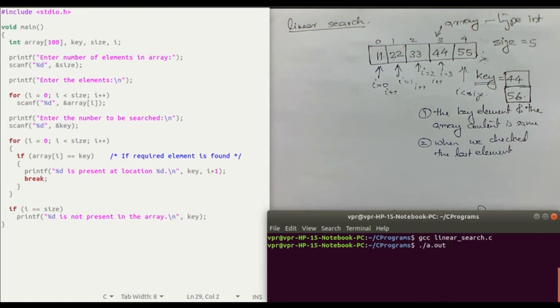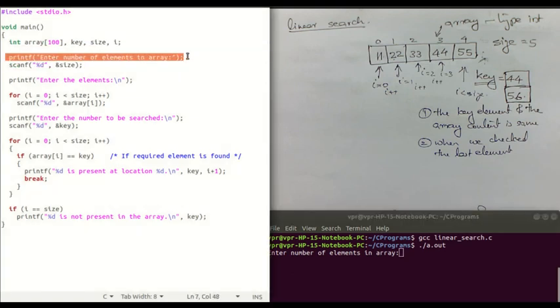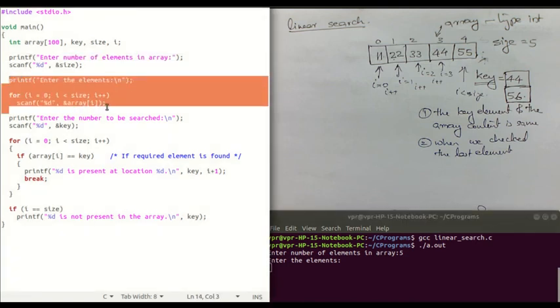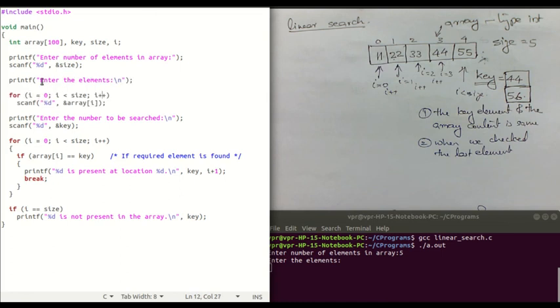If you press enter, you can see the output. Enter the element in the array. So it is showing this message. In this program, I told you I have 5 elements. So here I will give 5. If I give 5, it will ask for the elements. So now we are going to execute this section of the program. As a first step, it is showing this message: enter the elements. And now I will enter 5 elements here.